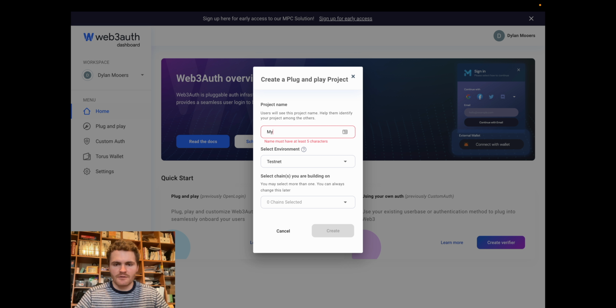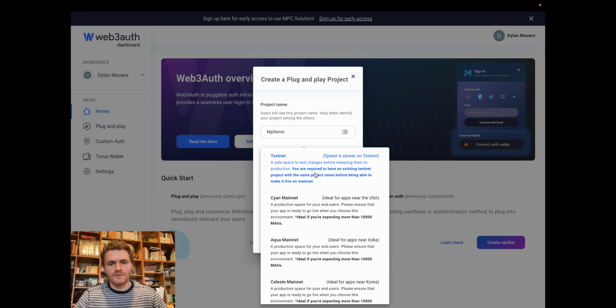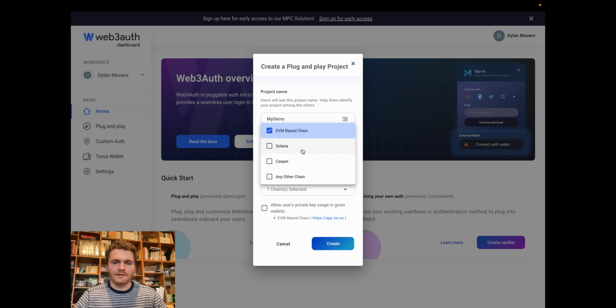So next up, we just have to create a project. I'll name this my demo, but obviously name it whatever you want. There's multiple environments you can choose from. For the sake of an MVP, we're going to go with testnet. And then finally, you're going to select the chain that you'll be using. Node SDK only supports EVM for now, so we're going to go with that. We'll continue, and you can see your project was just created.